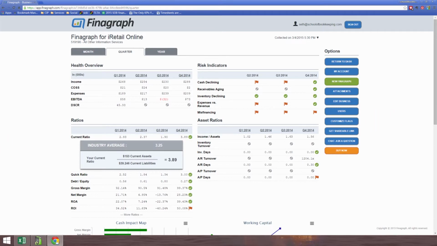That, my friends, is what it's all about when it comes to setting up your Finagraphs, adding new Finagraphs, and everything you wanted to know about how all that works.